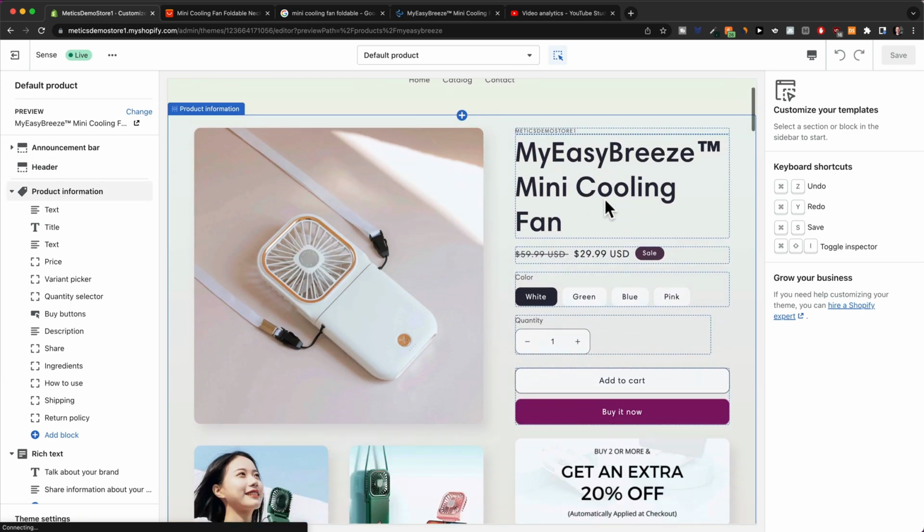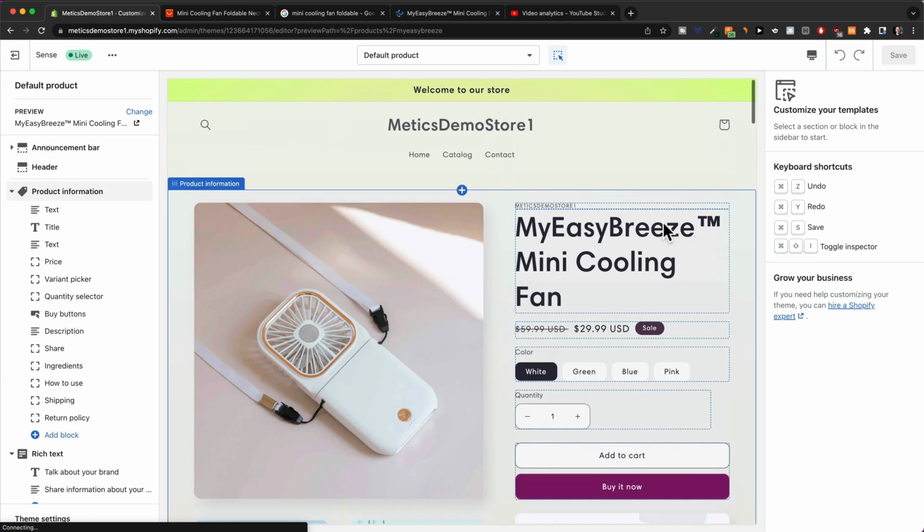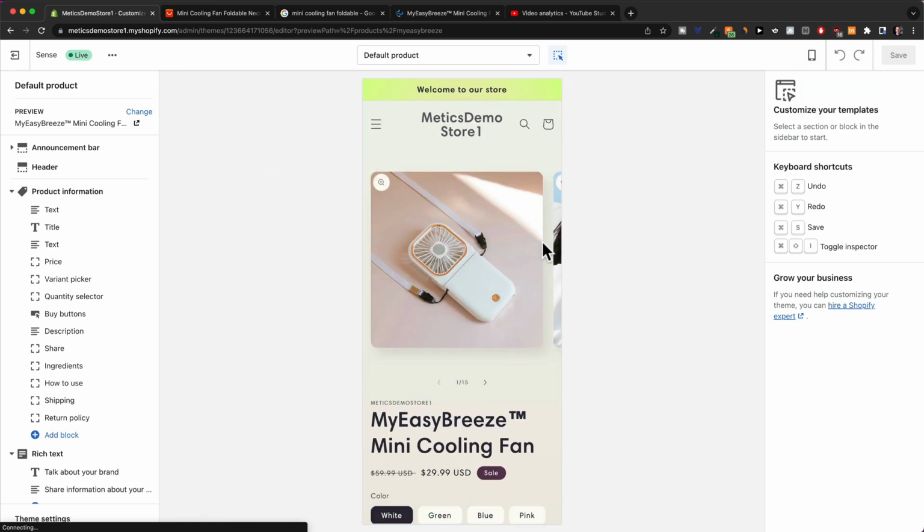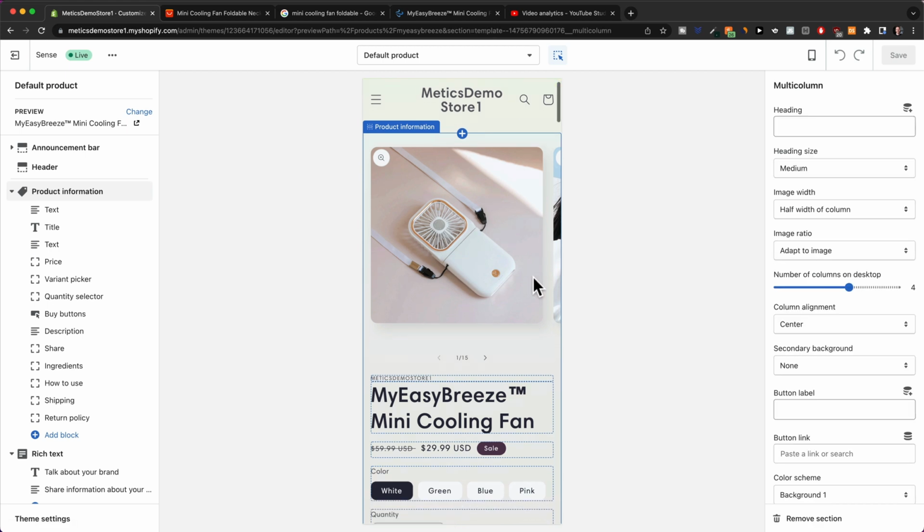Now what I like to do is actually switch from the desktop view to the mobile view right here on the top right. That way we can see exactly how it looks on mobile, which again is how most people will see your page because they're going to be visiting from a mobile phone. So this is how our page currently looks.